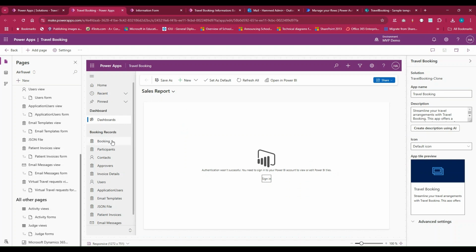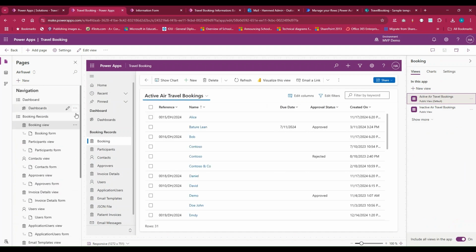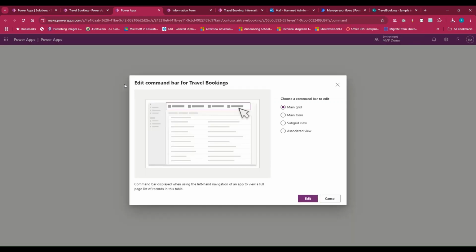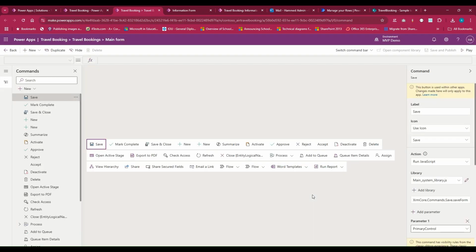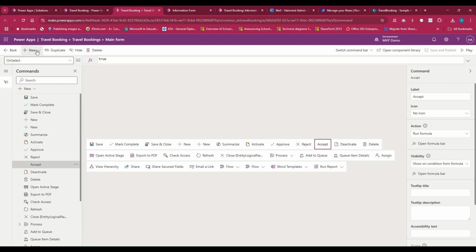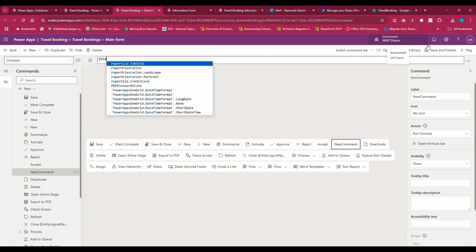So what I'm going to do here is click on the command bar and open a new button. Since it's going to be in a main form, you can find a place to create the command button. So I click on the command button, and here I'm going to use OnSelect, and here I'm going to write my Patch function. Patch.